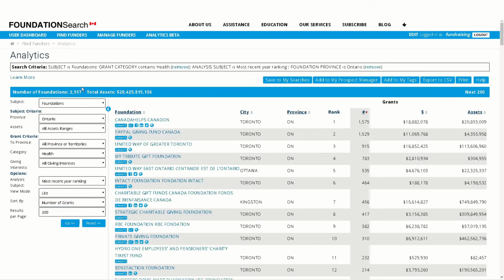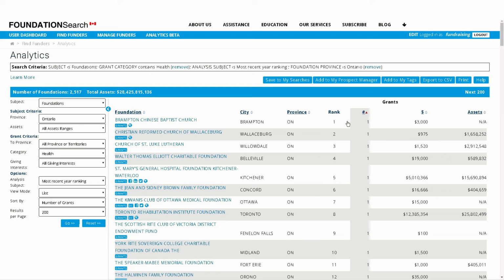Now you can see we have 2,517 foundations in Ontario that fund health. As you look through the list, you can see it is sorted by number of grants, largest to smallest, with that column highlighted. What we list is the descending sequence. You can easily resort it to see the smallest number of grants. In fact, you can sort this list by any column.